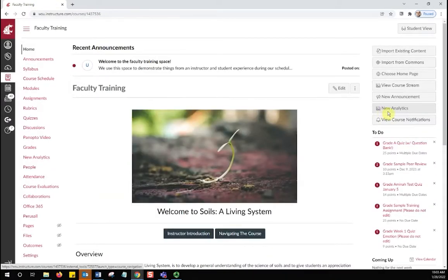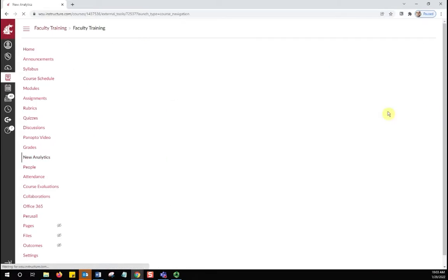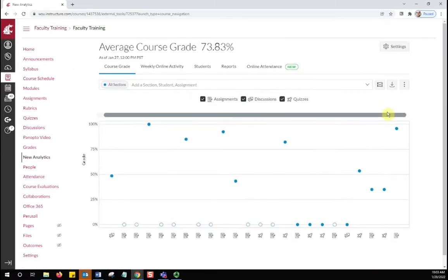When you select the New Analytics button, it will open in the course grade view. As you can see, there are 4 other views: weekly online activity, students, reports, and online attendance. We will go into more detail for each of these views.